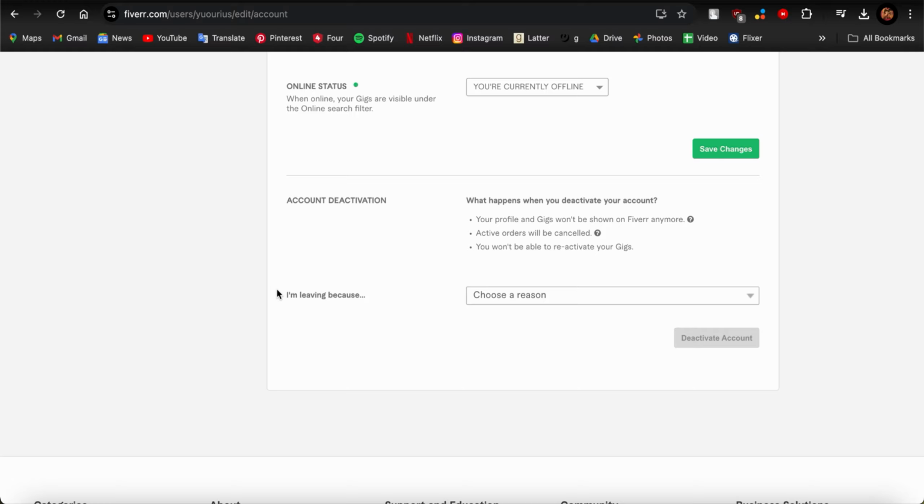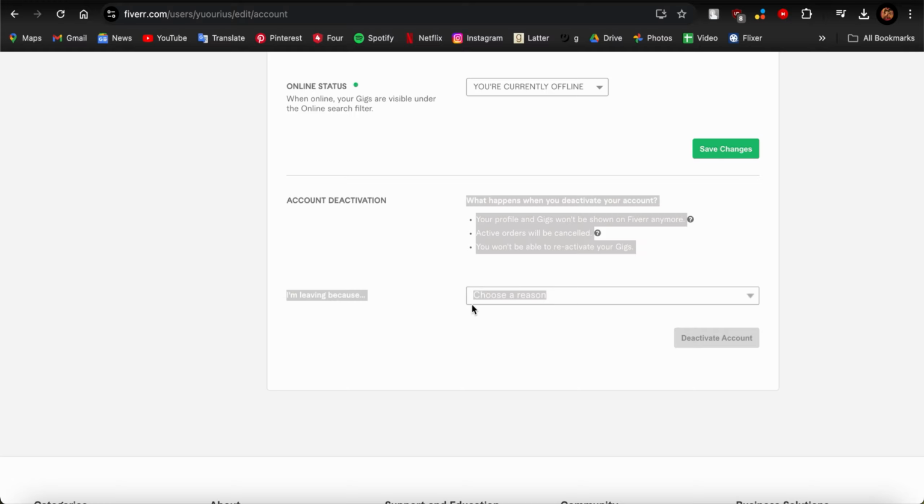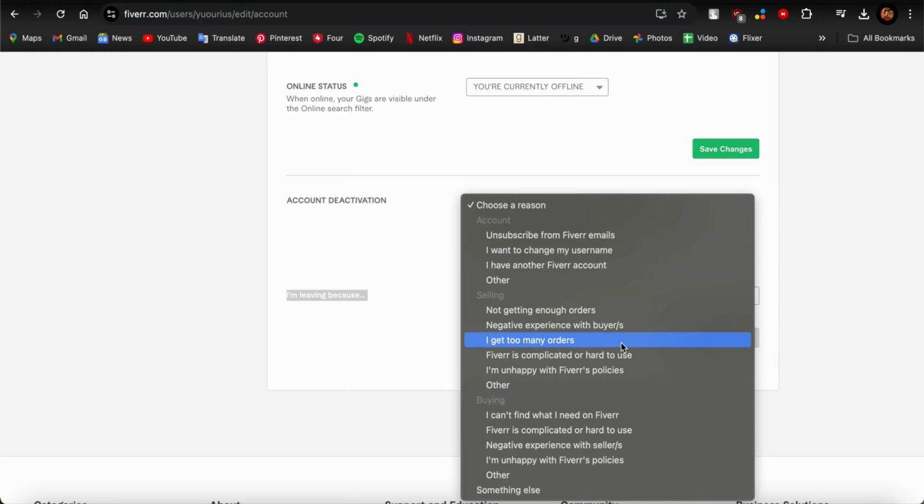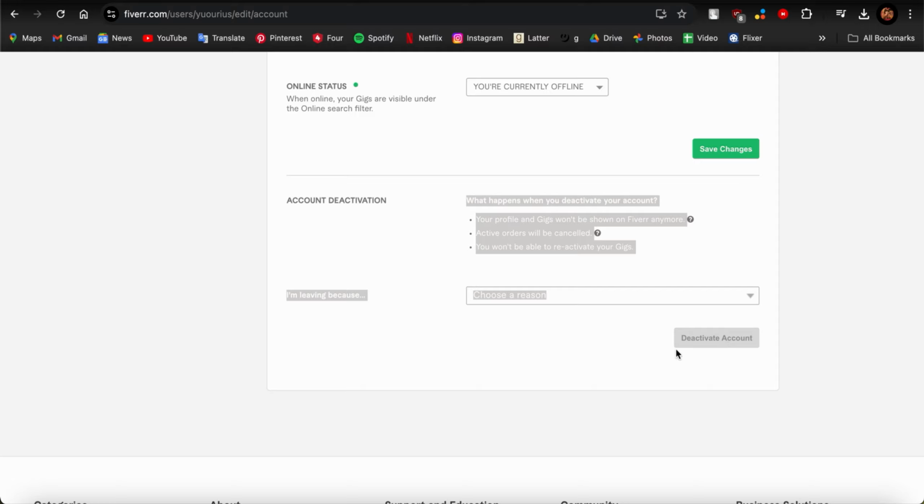So after thorough consideration, if you've decided that you're leaving, then you just need to choose a reason. So go ahead and tap on whatever reason it is you're leaving, and after that, just tap on deactivate account and your Fiverr account will be deactivated. So guys, that's how you delete your account in Fiverr.